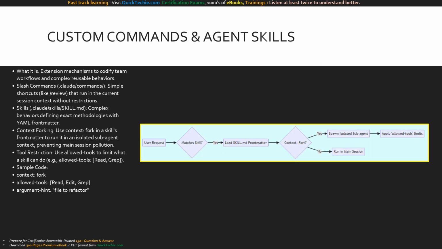To truly scale Claude Code across your team, you need custom commands and skills. A / command is great for quick, in-session shortcuts like typing /test. However, for complex, repeatable workflows, you need skills. Defined via a skill.md file with YAML front matter, skills allow you to teach Claude highly specific procedures, like how your company formats security audits. The superpower of skills lies in isolation and restriction.